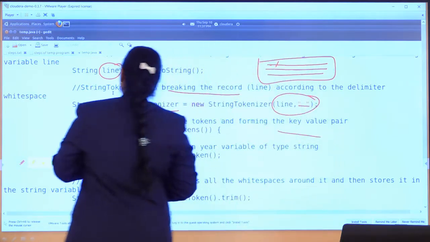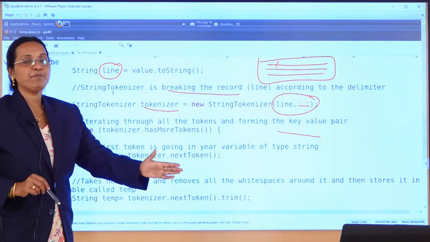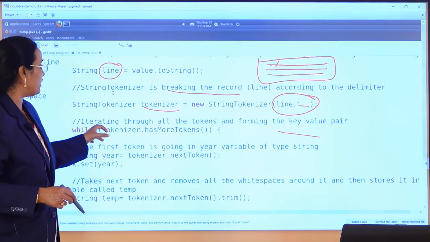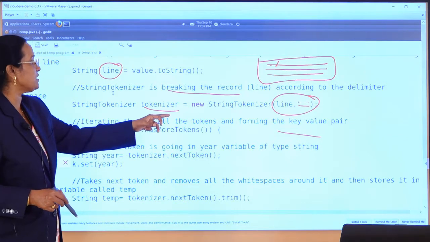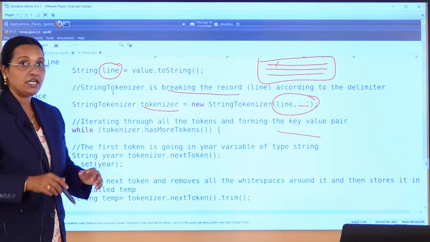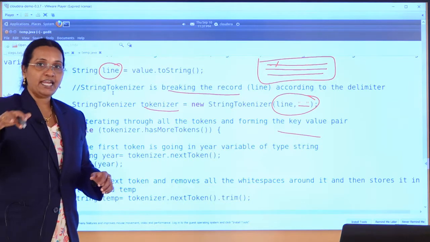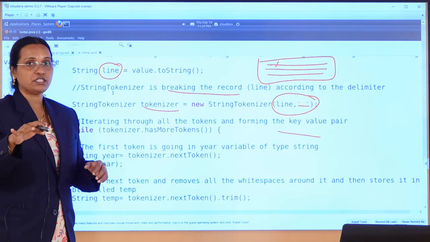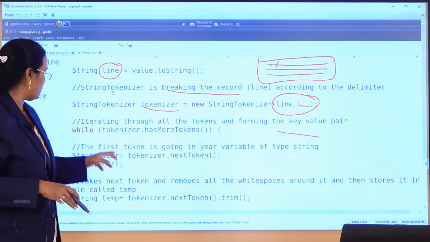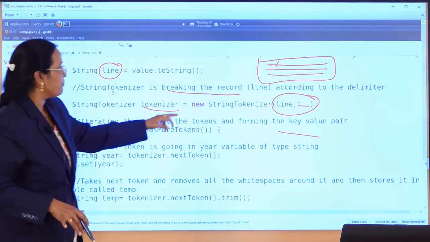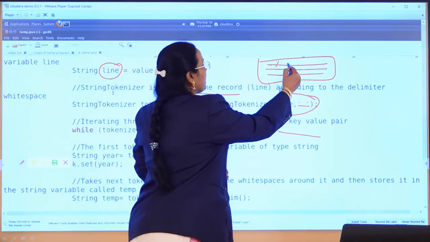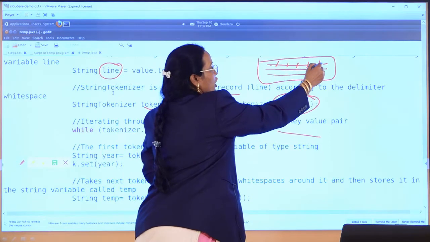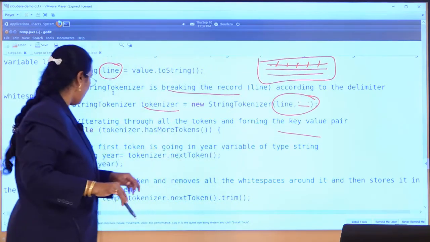There will be a number of lines, and in each line a number of words. So to repeat that job, I am iterating through all the tokens and forming the key value pairs. In the line there may be 10 words, so to repeat for those 10 words you need to go for the iteration. While the tokenizer has more tokens: next token is there, yes. Next token is there, yes. If a token is not there, then the loop will be terminated here, right?